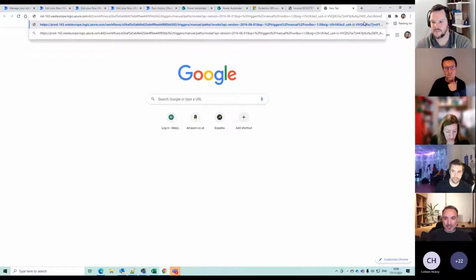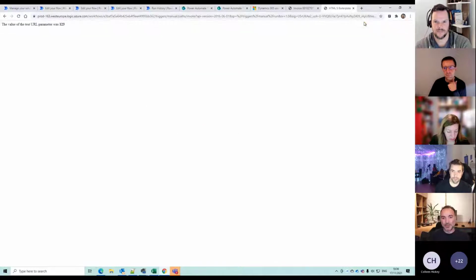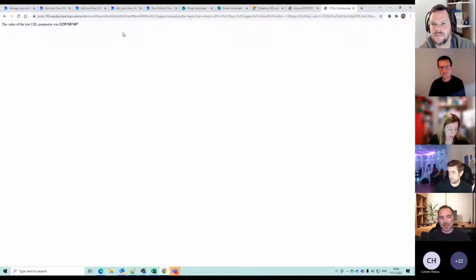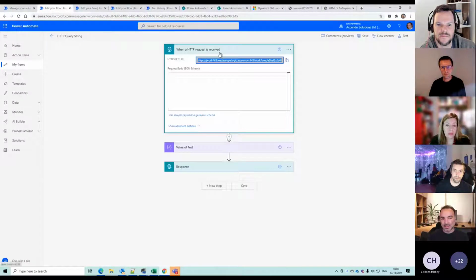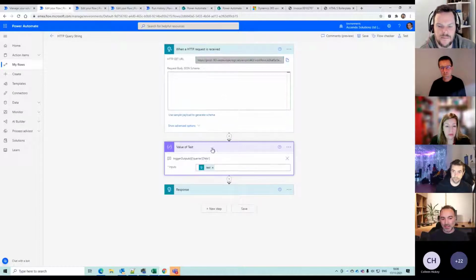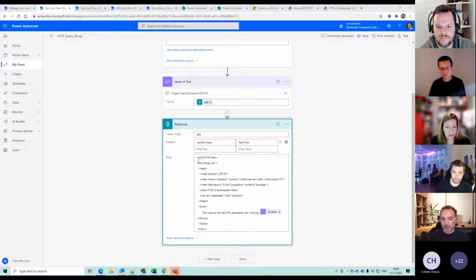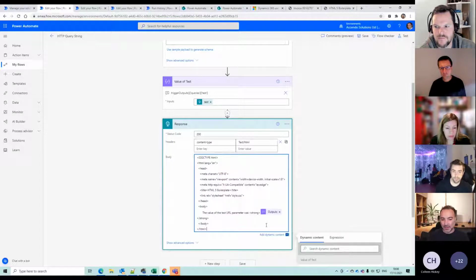I'm going to do and test equals 1, 2, 3. So I'm just receiving an HTTP request and passing a value to it. At the end, I'm just putting ampersand test and then something, and then echoing that back. The reason is because this is all you really need to get started. When an HTTP request is received, here I'm bringing out the value of test, which is trigger outputs queries test, and then sending a response. That's how simple my HTML boilerplate is.